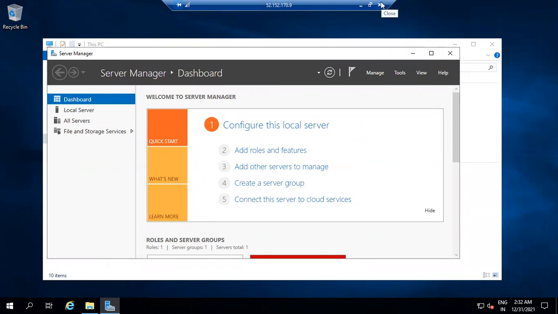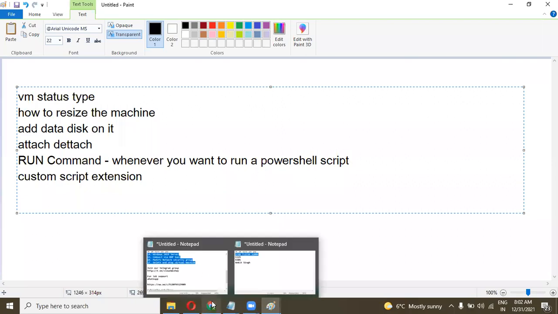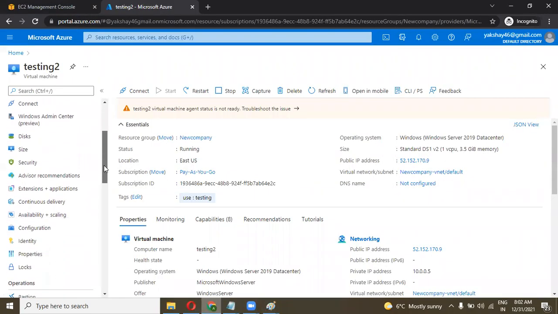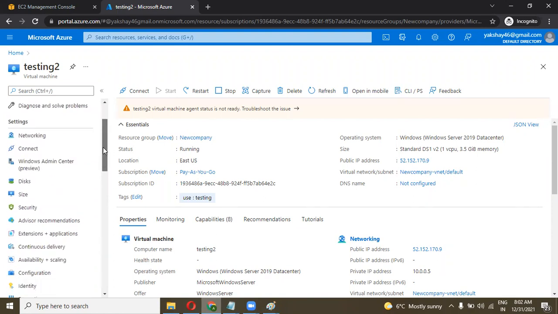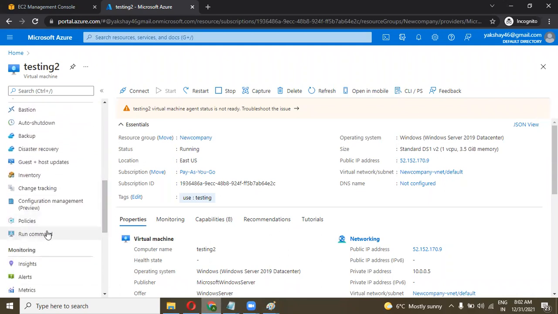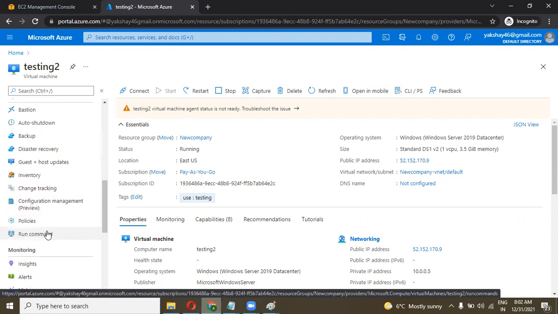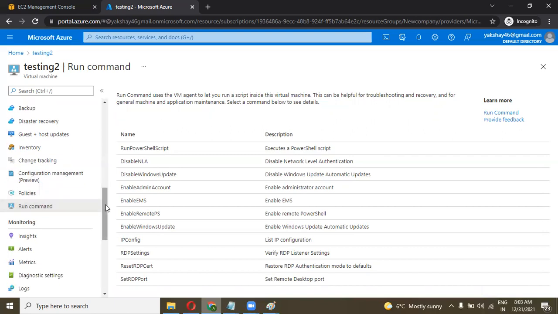Let's cross check this machine. So what is run command? Run command is used to run a PowerShell script without logging into the machine and without connecting with the machine. You will find your run command here on the left side. Yeah, this is the option for the run command. You can run any command here. It will take some time to get your result. It is like your SSH in a Linux machine.